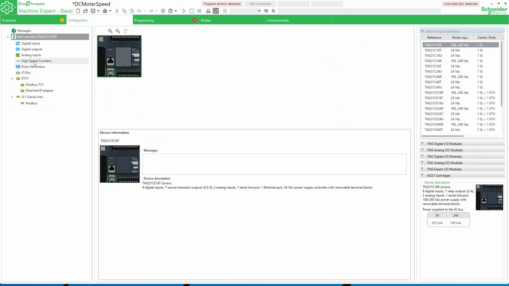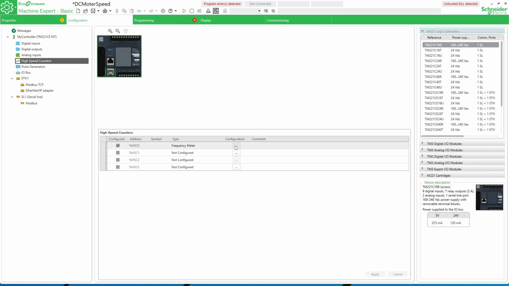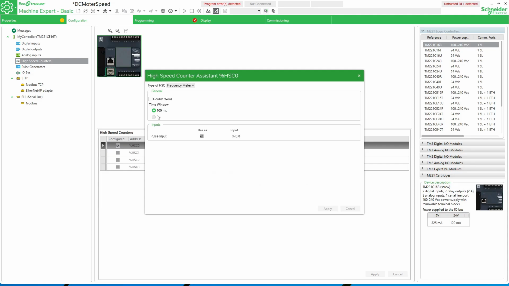Go to the Configuration tab. On the left-hand side, select High-Speed Counters. In the middle window, click on the three dots and choose the HSC type as frequency meter. For the time window, select 100 milliseconds. We can see that the assigned input is I/0.